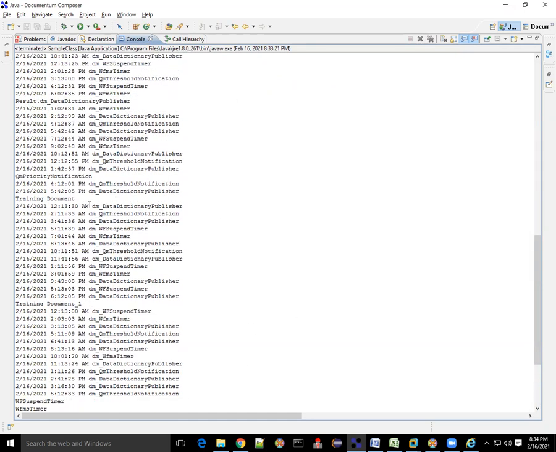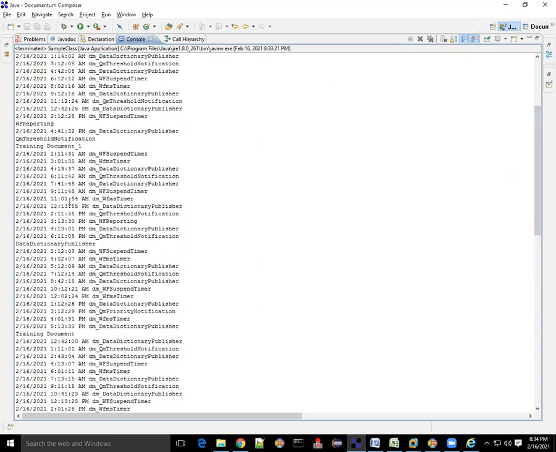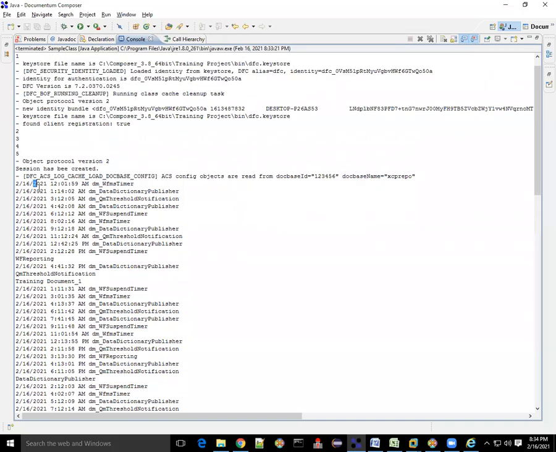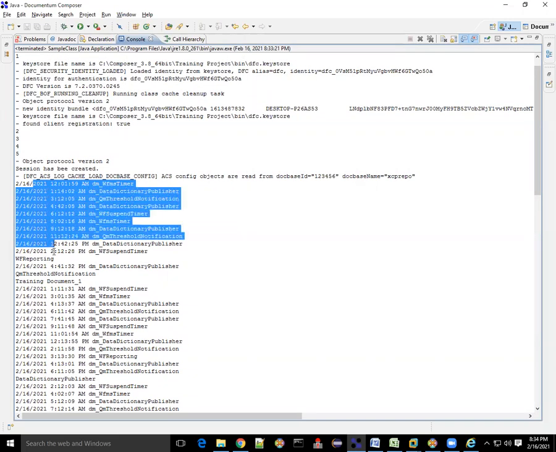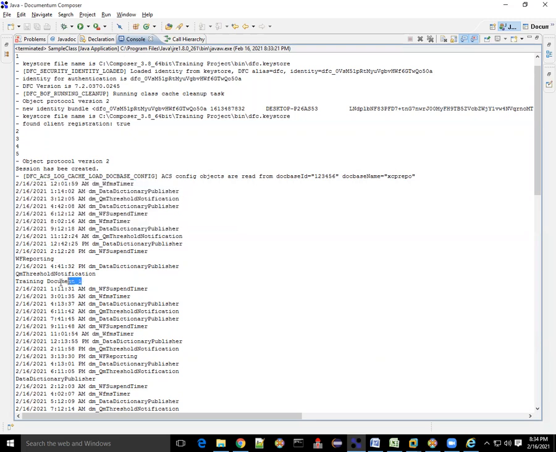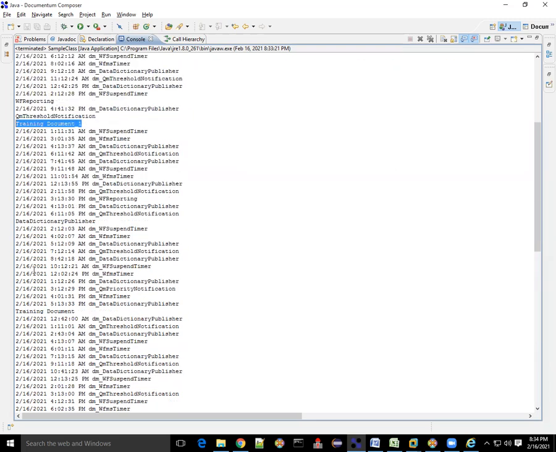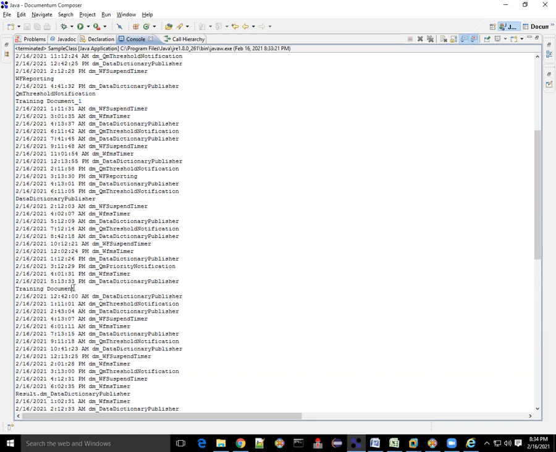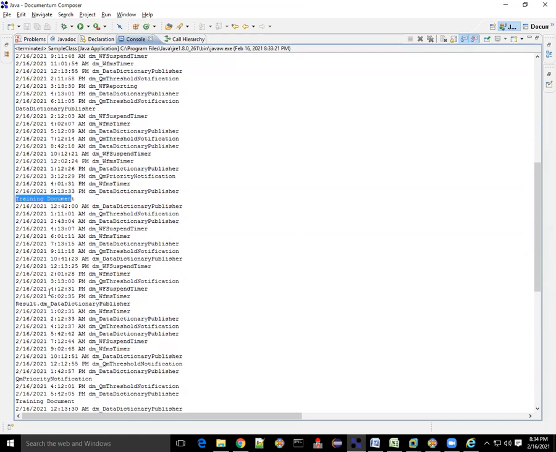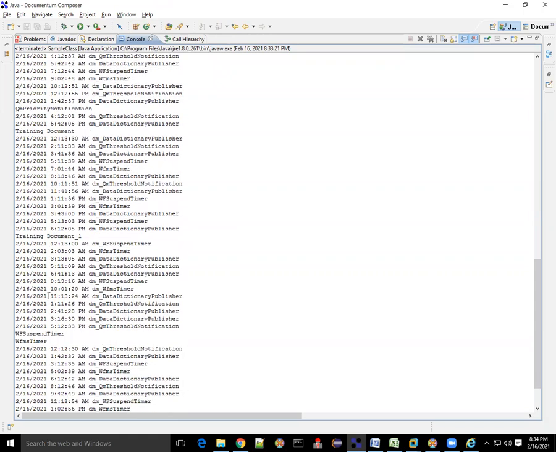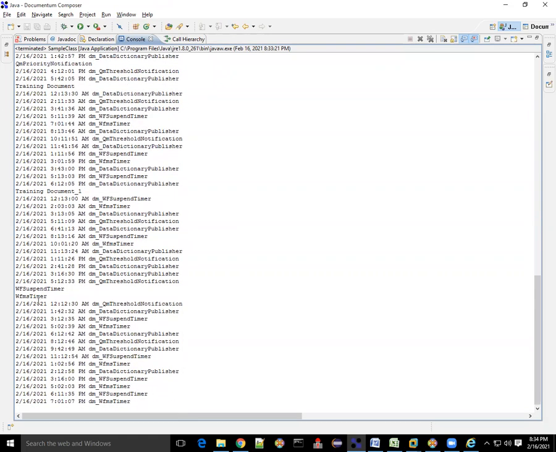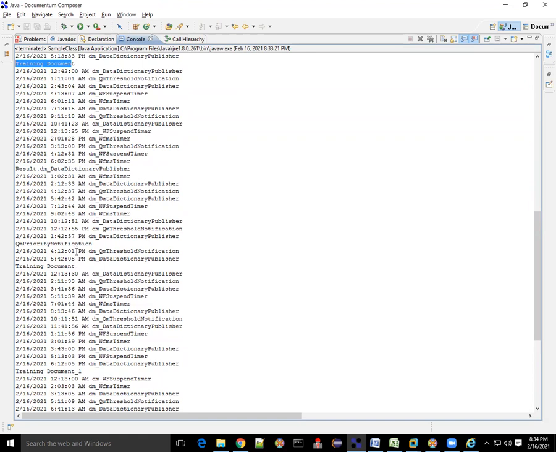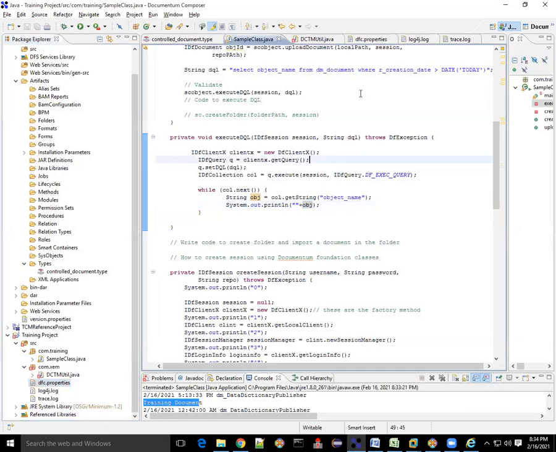See, it returns like this because we have so many documents. Training document one we uploaded, and training document we uploaded. If we want to see only our own, even we can change the location. Whatever change we make in the query, it gives us a result.